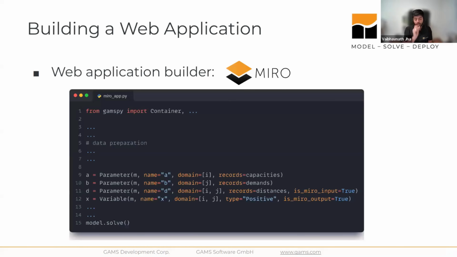Okay. Now that we have a functioning model, let's take it to the next level by building a web application around it so that the end user can interact with it. We have our in-house solution, GAMS MIRO, for that, which is exactly that. We just have to define which symbols should be exposed to the user in the UI as input and output. And with that information, MIRO generates a web application automatically.